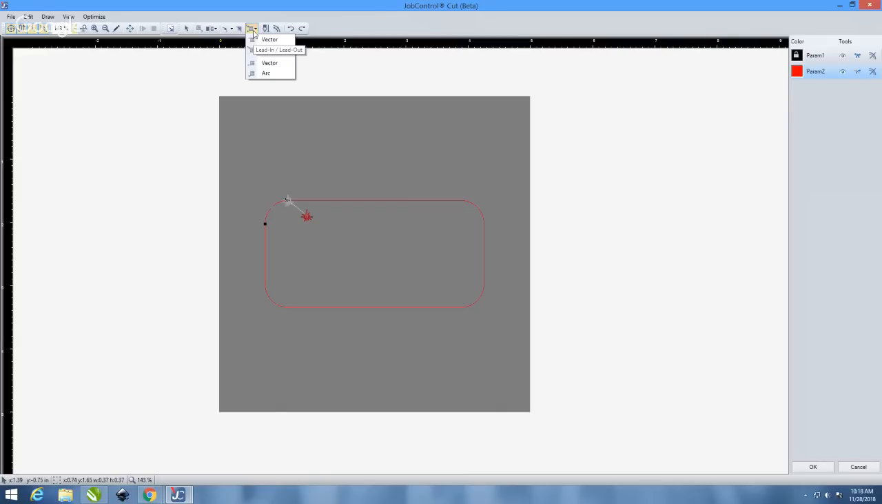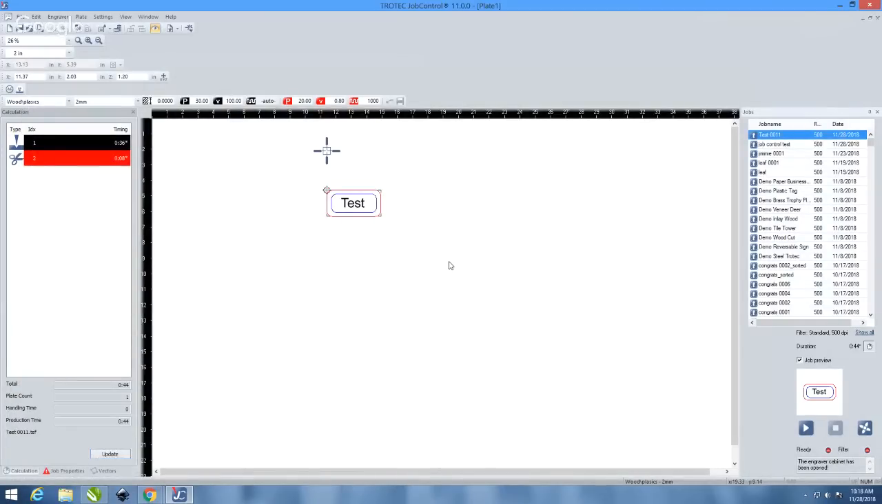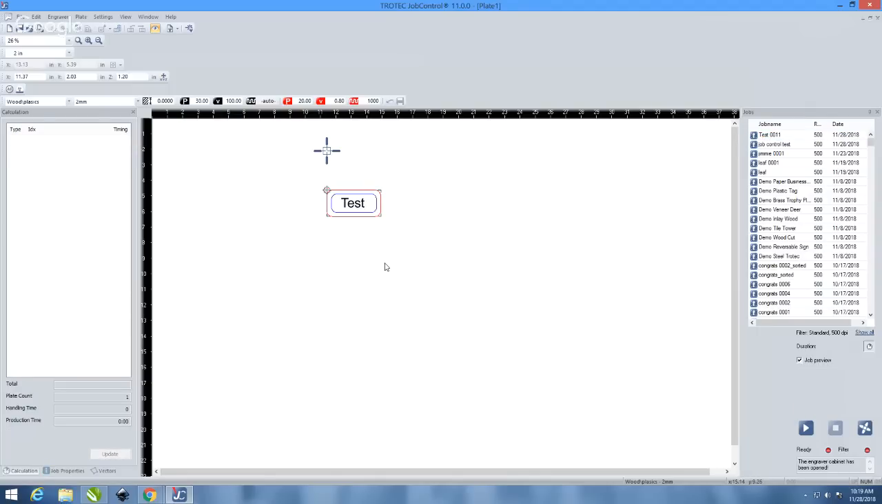Somebody just asked, does changing the ZX value in JobControl adjust the table height? And the answer is yes. The other question was, does JobControl 11 support multiple machines on one workstation, or is it still one workstation per machine? One workstation per machine. Perfect. Thanks, John.